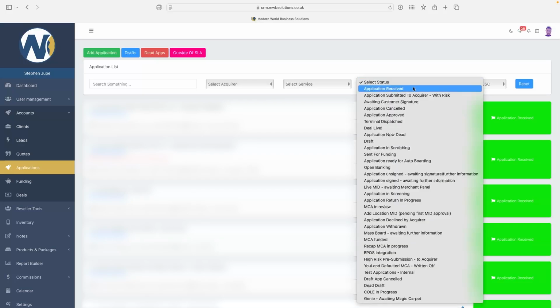So you've got the quite obvious application received, application submitted to acquirer with risk. Don't panic, there may not be a risk. That's just with the underwriters at the acquiring bank. Awaiting customer signature, cancelled and success when it's been approved. Terminal has been dispatched, which will be followed usually by tracking details. The deal is live, that will then go into your deals runway. Dead, if that's been a mistake or you want it cancelled.